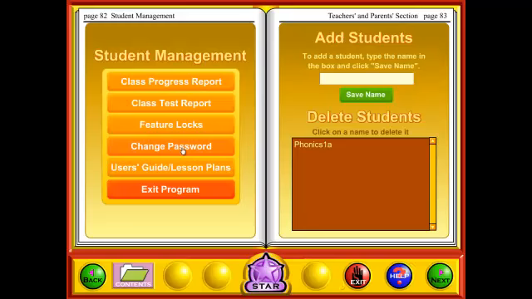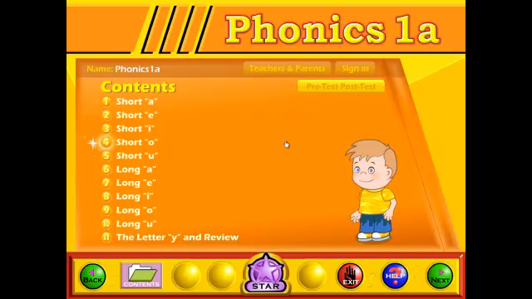So if you want to change the password, you can do that here. And then we have our user's guide and lesson plans, which is in a PDF file, and you can print any of the pages from our user's guide and lesson plans. If you want to delete students, you can click on the name of the student, but you cannot delete the active student or the student you signed in on, and you can also add students here. So those are some of our teacher features. This is all in our student edition of Phonics 1A Vowel Sounds.